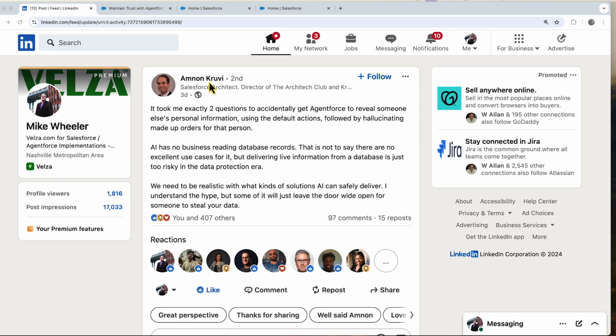Let's dive into some security concerns and what you can do to shore up your AI implementations inside of Agentforce. So I noticed a post on LinkedIn that was gaining some traction, from Amnon Kruvy, a Salesforce architect. He mentions in his post that it took him exactly 2 questions to accidentally get Agentforce to reveal someone else's personal information using the default actions, followed by hallucinating made-up orders for that person.